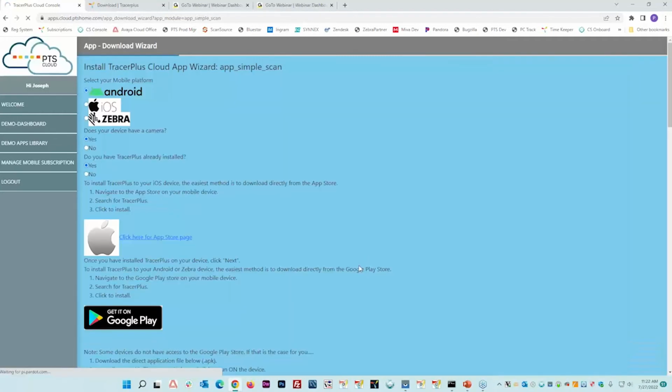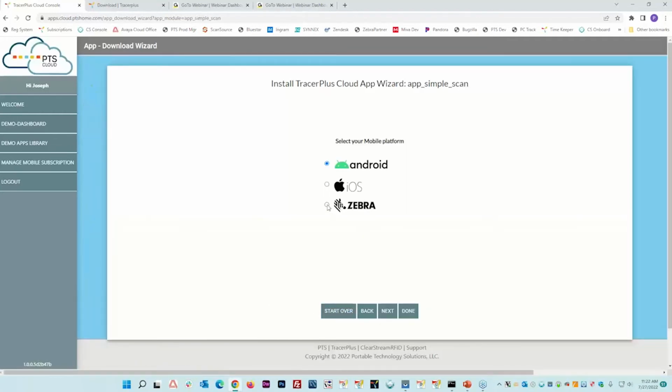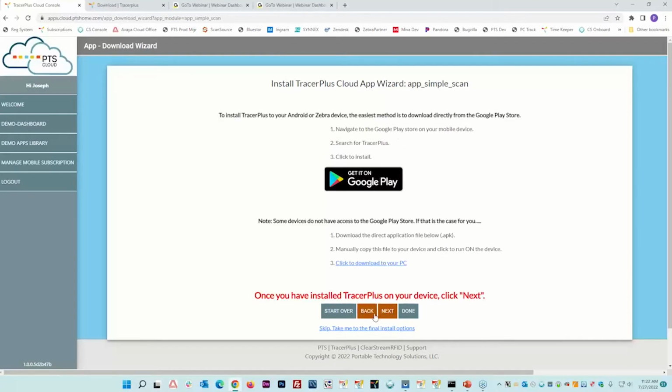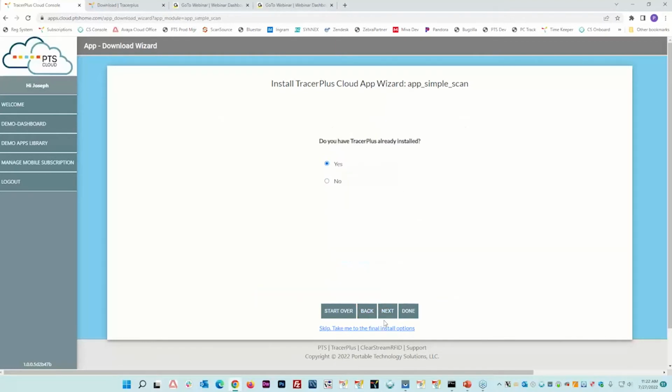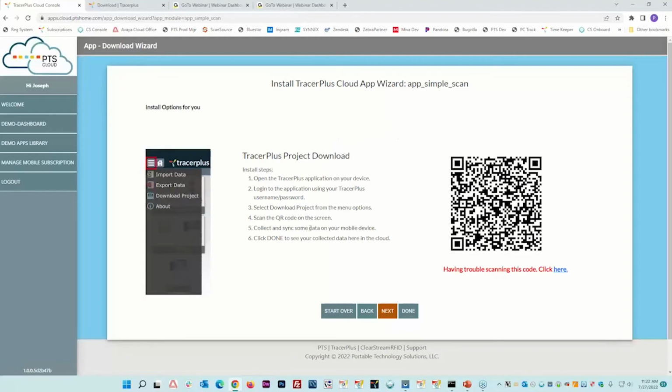And one last option we have, if I start over, is our Zebra. So any Zebra devices out there, those typically have barcode scanners. So if we click next, once again, it's going to ask if you have Tracer Plus already installed. You can click yes or no, and it's going to direct you to either install Tracer Plus if I click no, or it's going to direct us to download the project if I click yes.